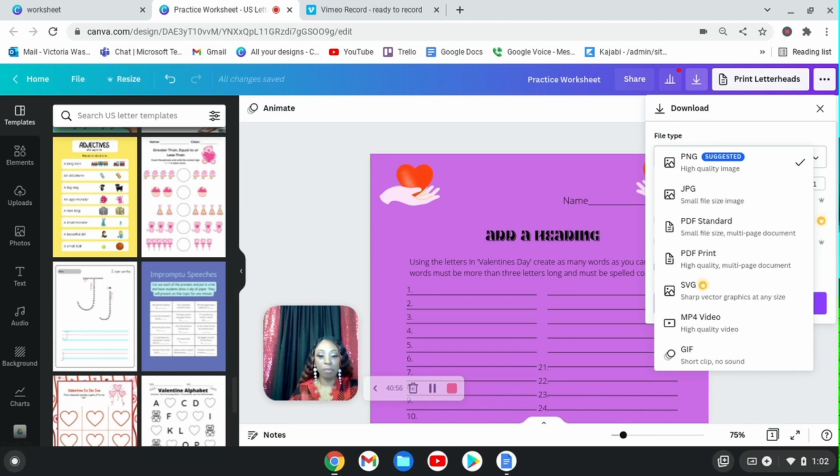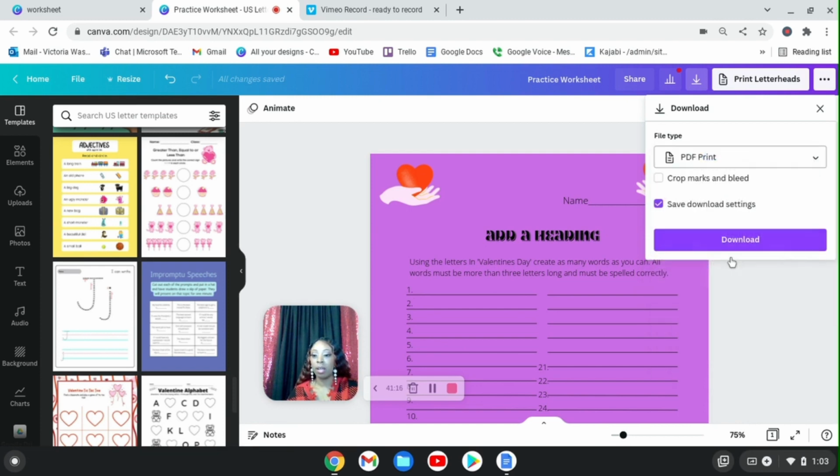I'm sure you guys are already familiar with JPG. Those are just small file images. And let's see. Yeah, the one I use is PDF print. Okay, PDF print. That's a high quality document. So you're going to click that. Make sure the file type is showing.